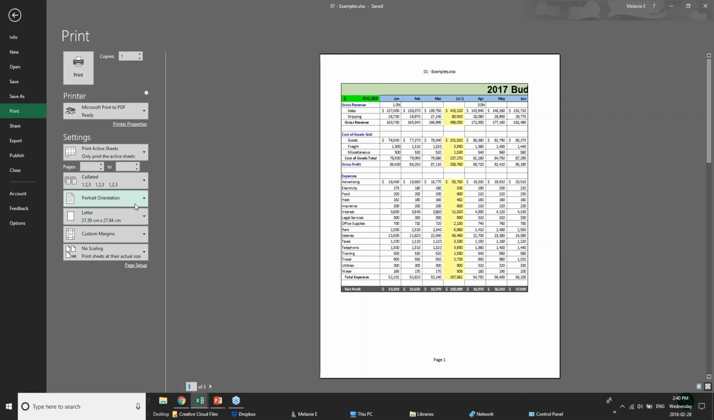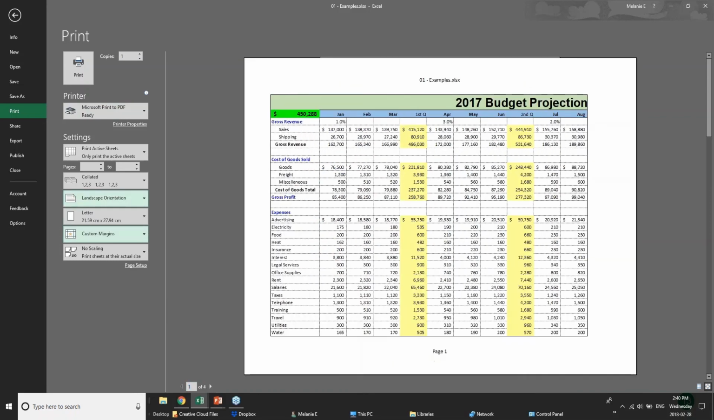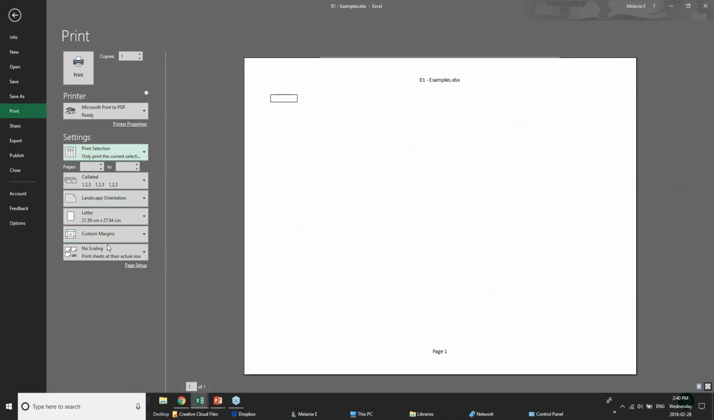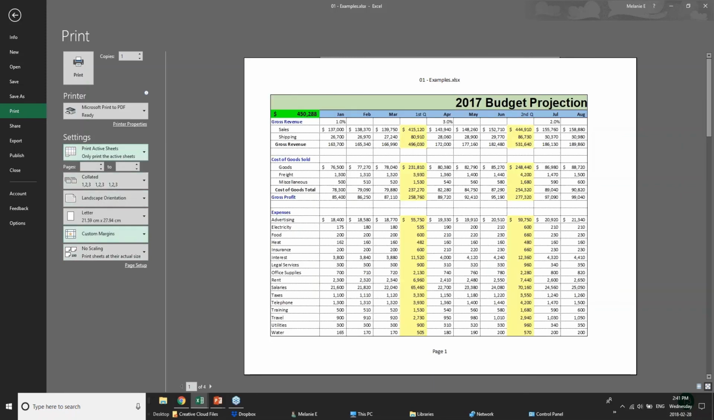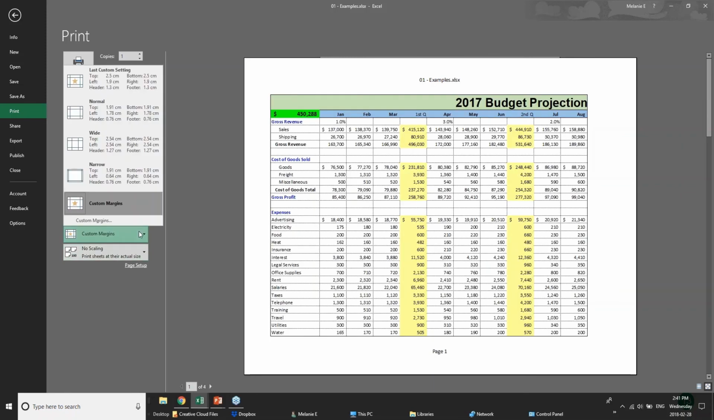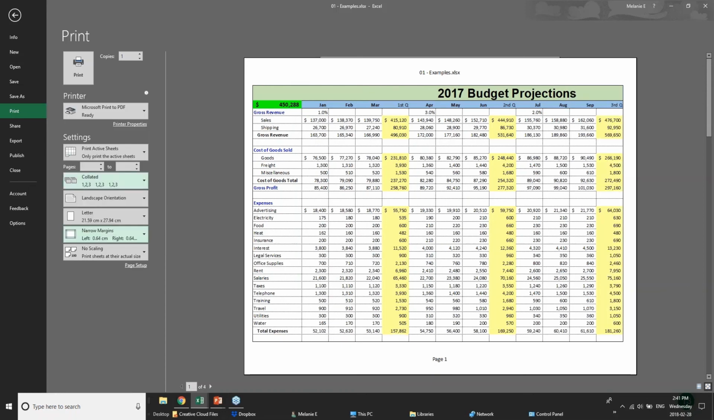You can change the orientation, make it wider. You can also decide whether you want to print just the active sheet, the entire workbook, or a particular selection. In this case, I'm going to just do the active sheet. We can also adjust the margins; you see right now the margins are pretty big, so maybe I want to make them a little bit more narrow. Ooh, it's still not quite fitting the way I'd like.